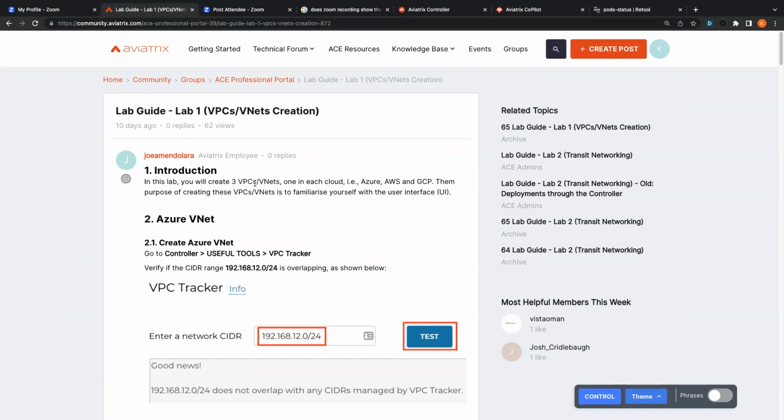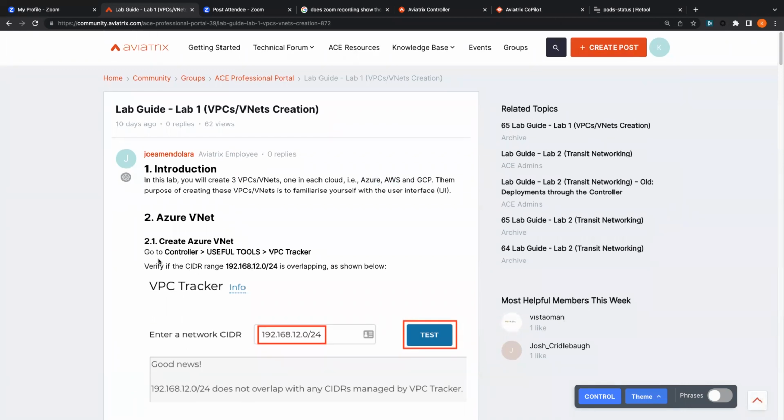In this lab, we'll create 3 VPCs and VNets, 1 in each cloud: Azure, AWS, and GCP. The purpose of creating these VPCs and VNets is to familiarize yourself with the user interface.